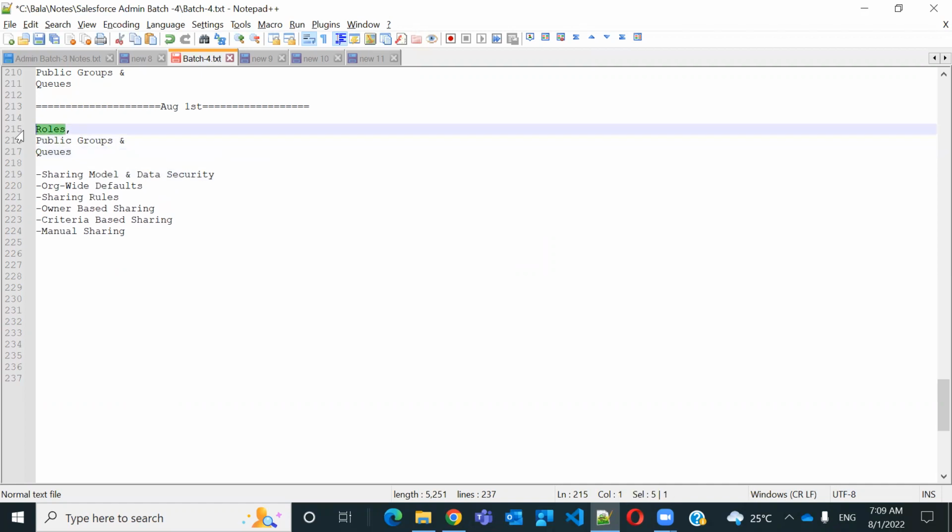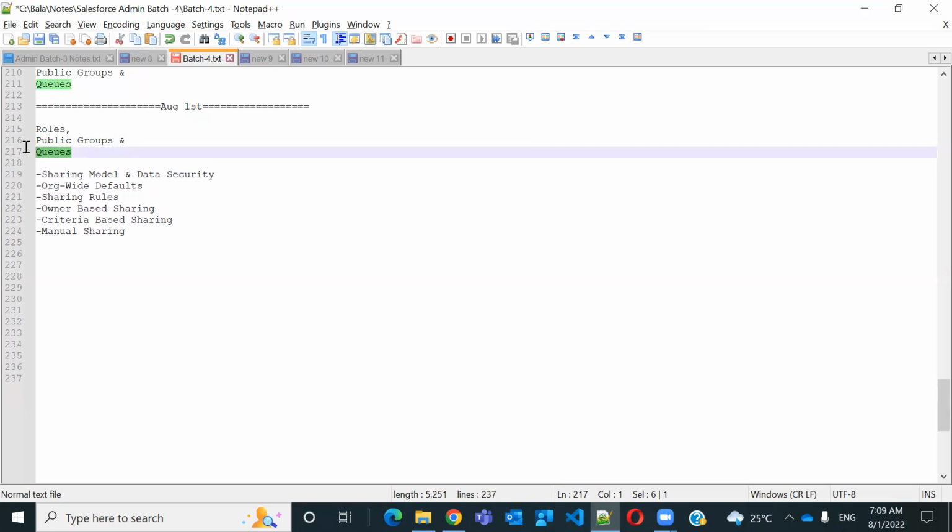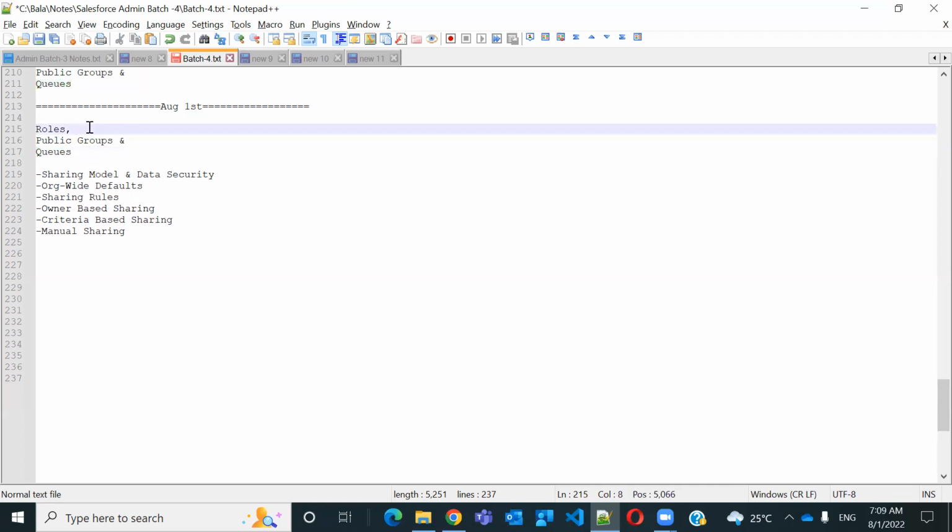Roles we assign to users. For public groups, we add users as members. For queues also, we add users as members. If you take a single user, we can assign a single role to him. He cannot be part of multiple roles. So any user either has no role, or he is playing one role.